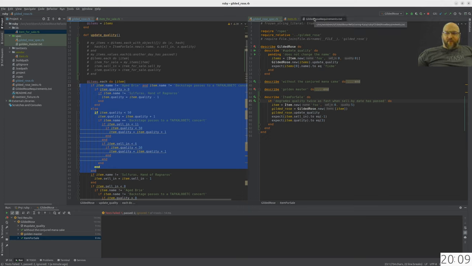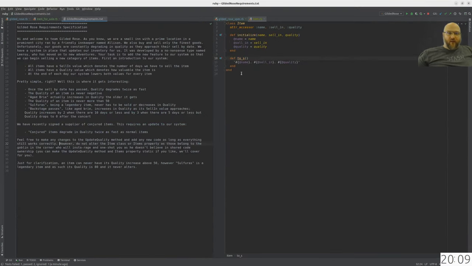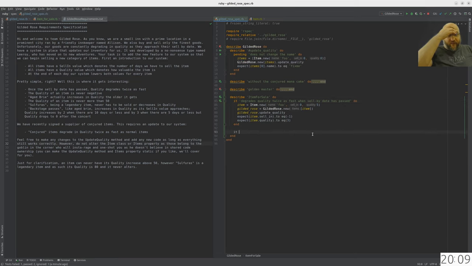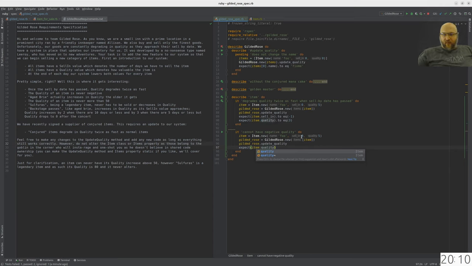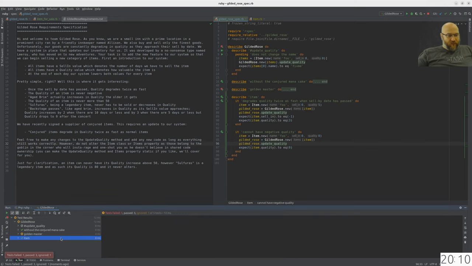So let me add another test, because tests keep me sane. So all right, let's add another test. And we're going to say it cannot have negative quality, and then this is going to be... this test is passing, but I'm not actually updating it from my own item. These are basic rules here and how that works, but that's fine. That's also okay. So that should still pass. Yep, still good.